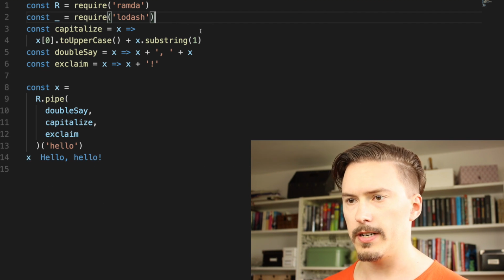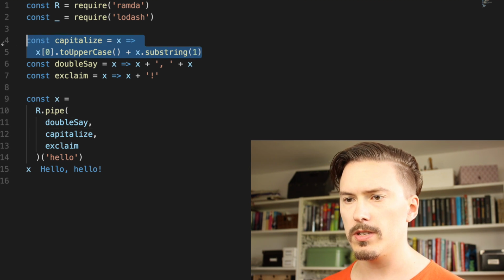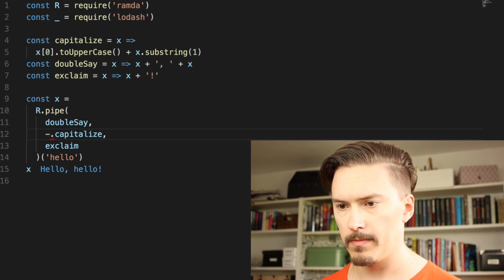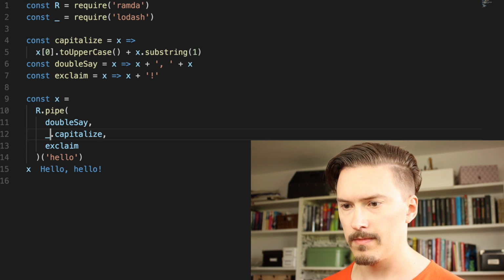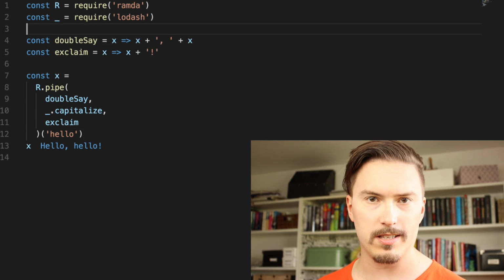Close that. All right, now we have lodash. And instead of using this capitalize, we just use the capitalize of lodash. Hang on. And I can now delete capitalize, and lo and behold, it still works.